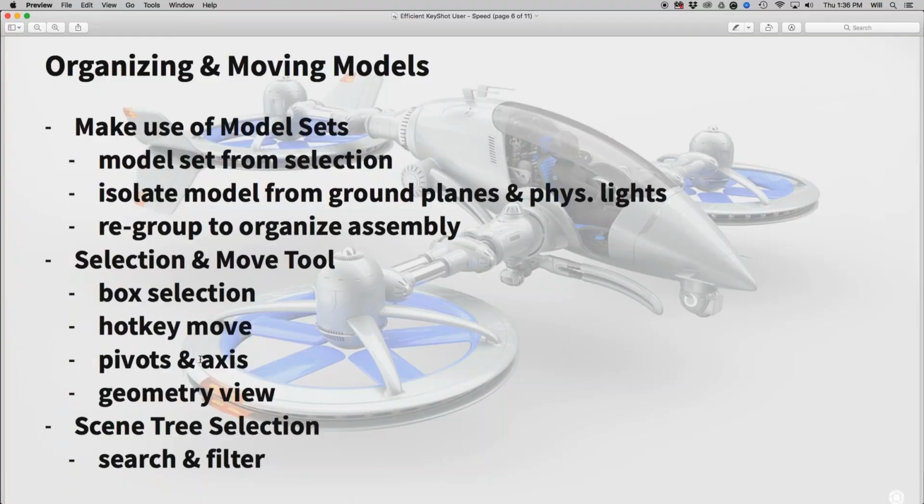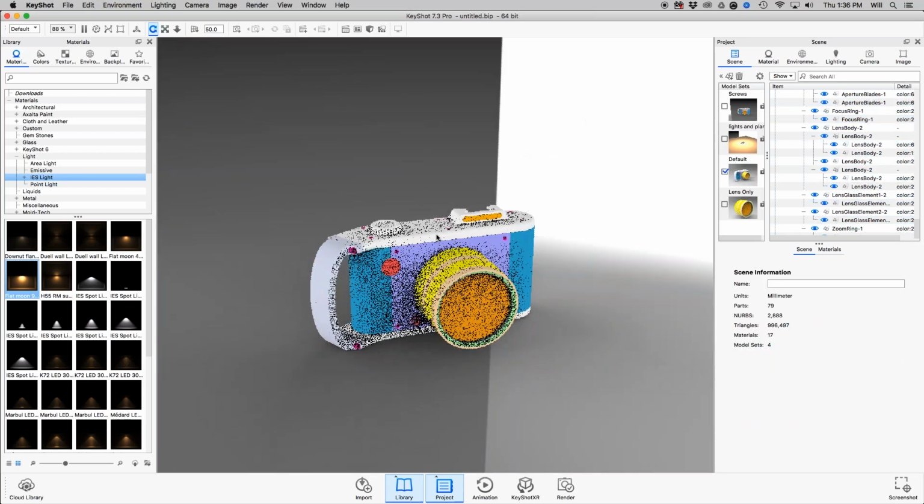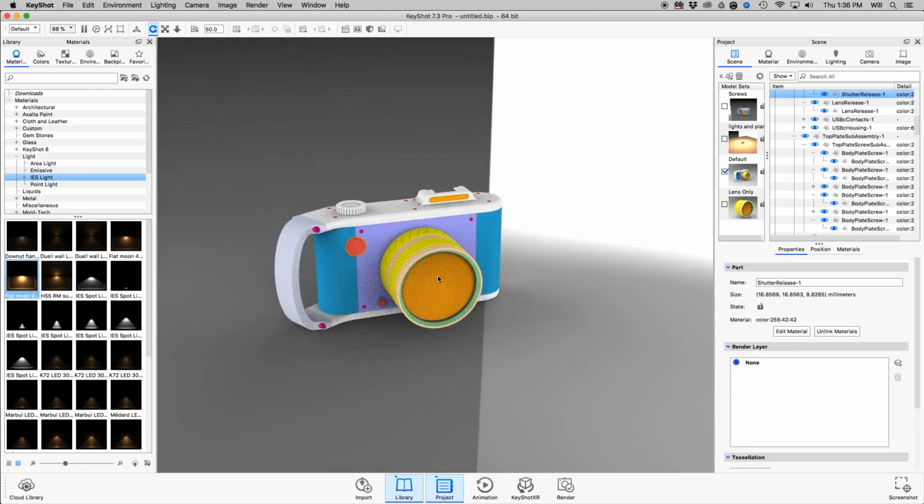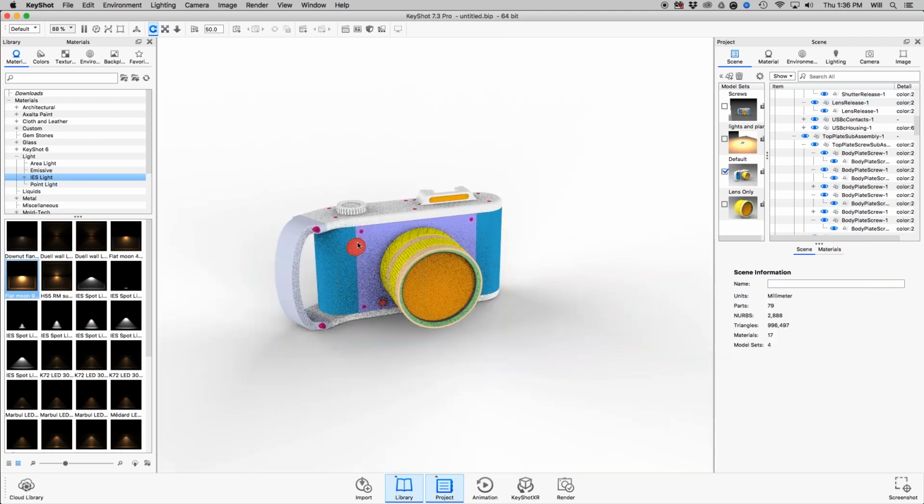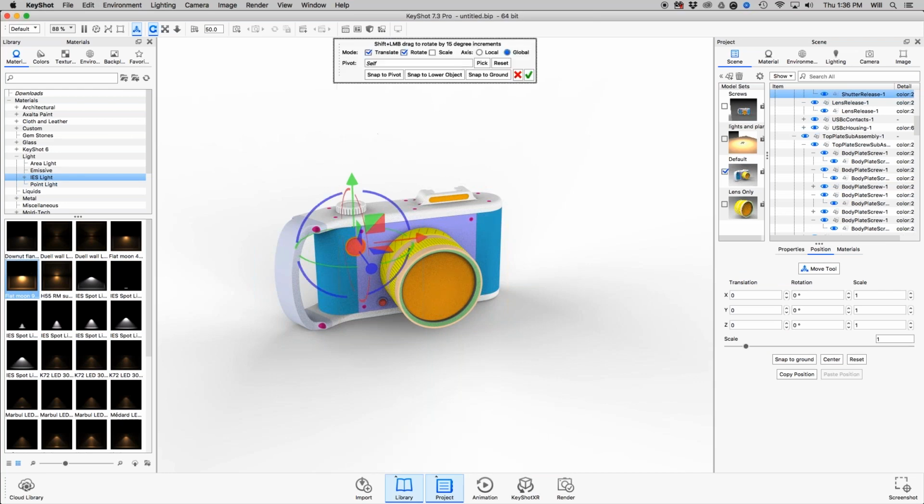And then let's talk quickly about pivots and our axes. Sometimes you want to move one part around another part, or perhaps in relation to another part. Let's say I want this red button to rotate around the center of this lens. Using our newfound hotkeys, I'll hover over that button, hit Control D, and it is selected. Now we have our little Move Tool dialog box. We see that the pivot says self. That means that this button is going to pivot around the center of itself.